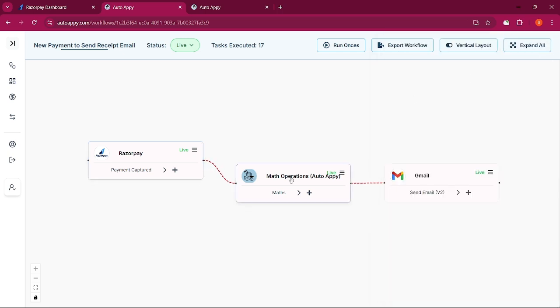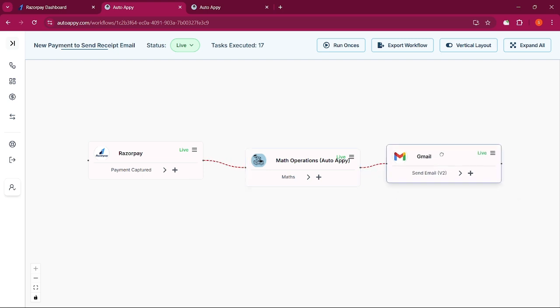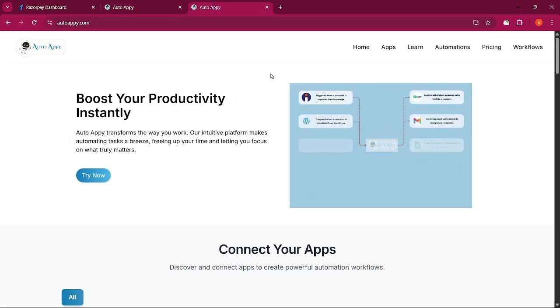Then we use a math operator, which is basically used to round off the amount we get from Razorpay. Then we will use Gmail as our message-sending application. It gathers all data from our previous nodes and structures it into a personalized mail. Now, to create this workflow, we're going to use the platform known as AutoAppy.